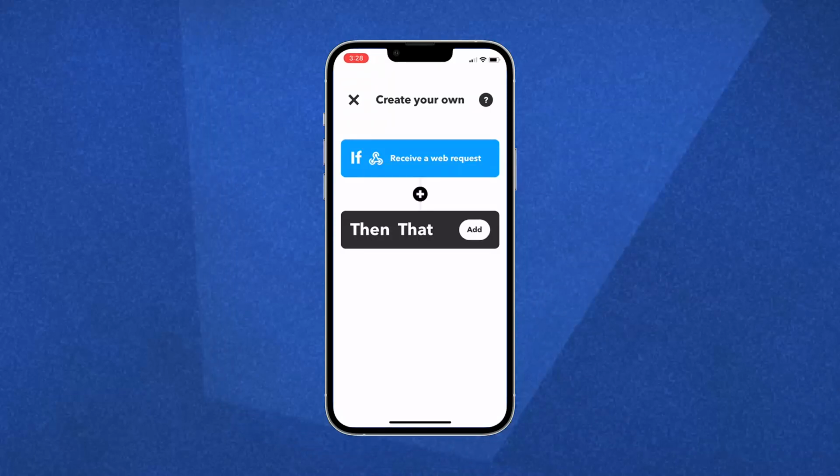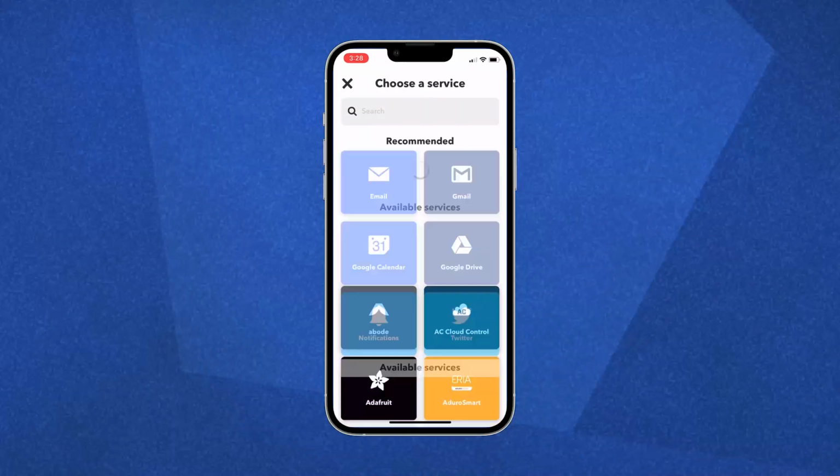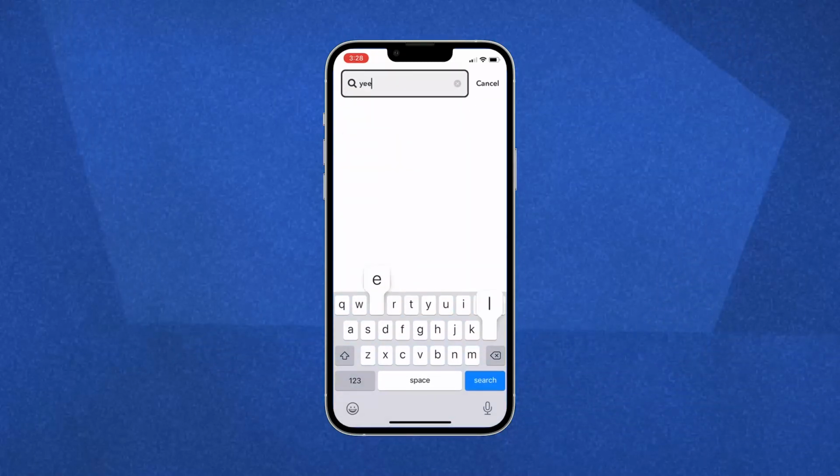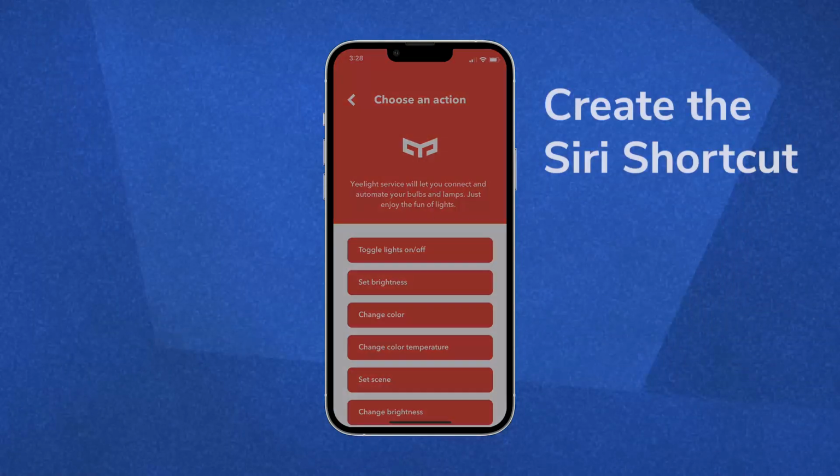Add the then portion of your applet. This is the action service. Authenticate it if necessary, and select any required settings. For example, I'll select Yeelight toggle lights on or off.